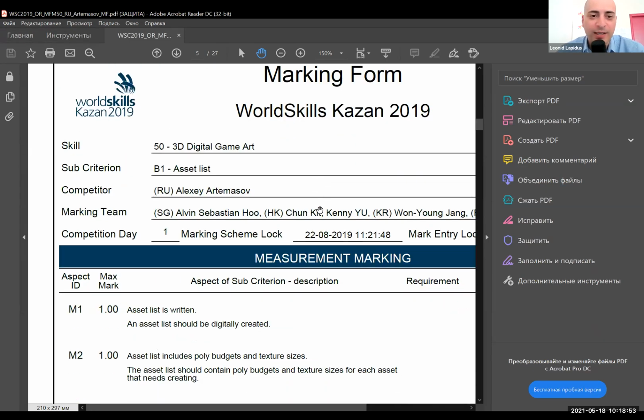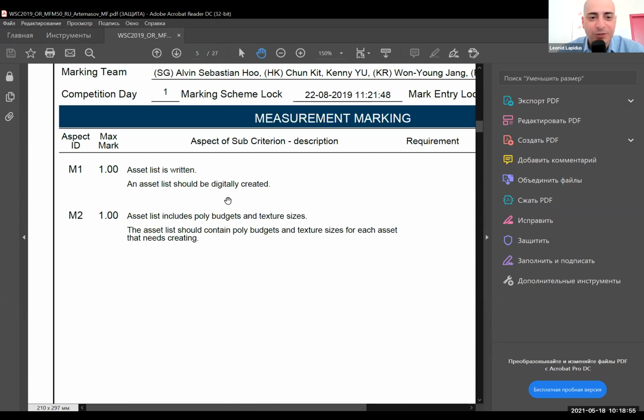Okay, B1, asset list. The first asset list is written. An asset list should be digitally created. So it's just about the file. We should open the folder and try to find asset list. If there is a file, yes, we must put yes for this aspect.